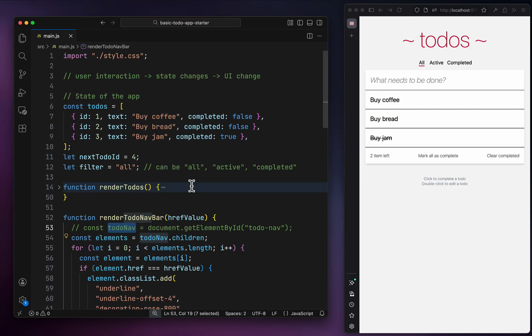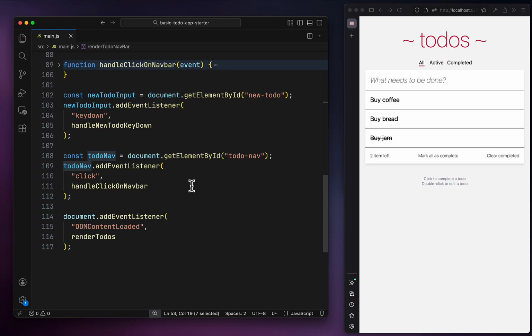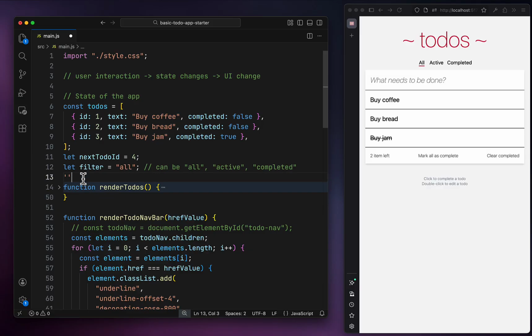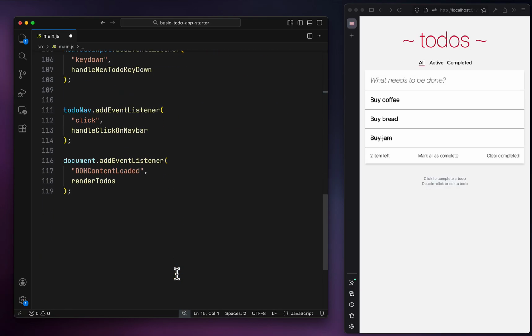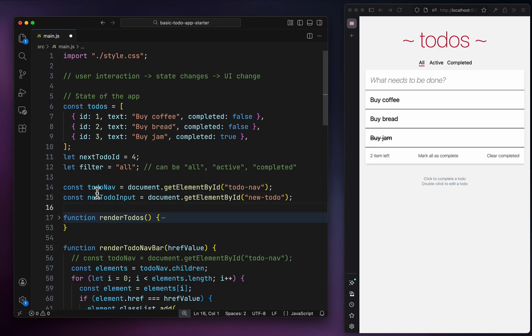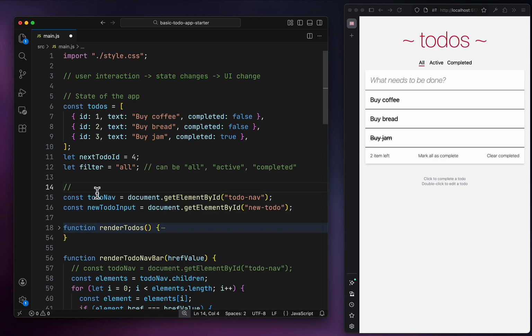So in fact, it might be a better practice for us to keep all of these variable declarations in one place. So we can take this one, bring it all the way to the top, and also this one, bring it to the top. So what we have here is like get HTML elements. That's what we're doing here.